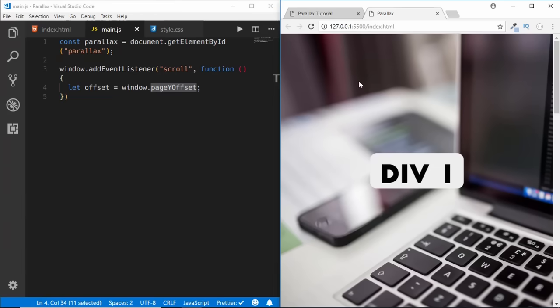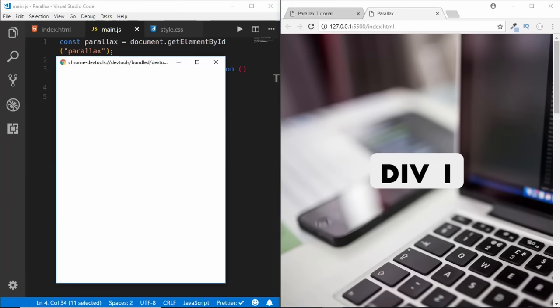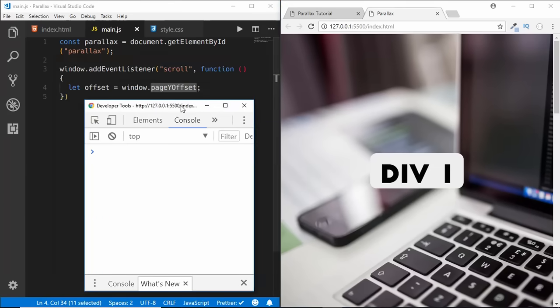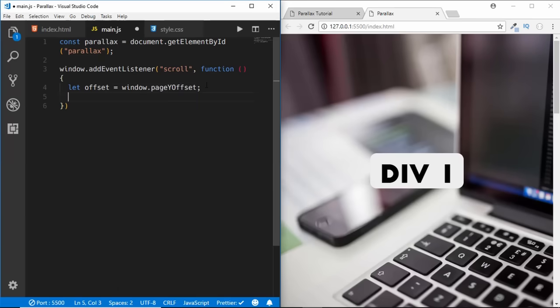I will just open my console. So we'll just print the offset value in our console. So here we will type console.log and say offset.